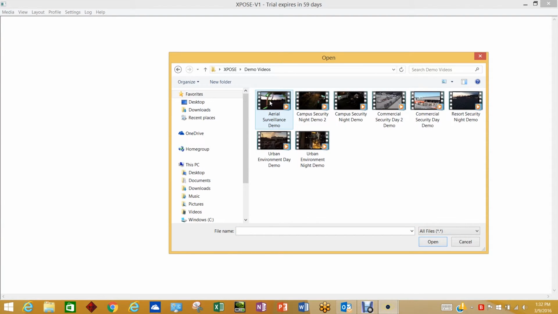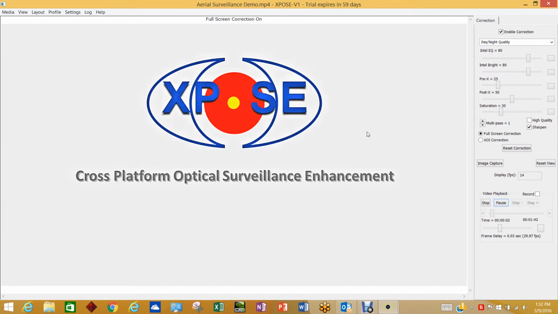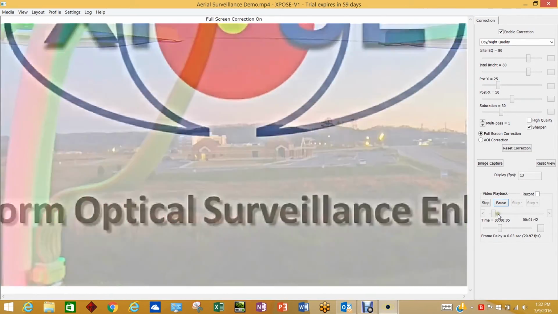Similar to still images, XPOSE will default to enhancing the entire screen and playing the video. I'll pause the video so we can walk through some of the menu options. The video controls are located towards the bottom of the control panel.